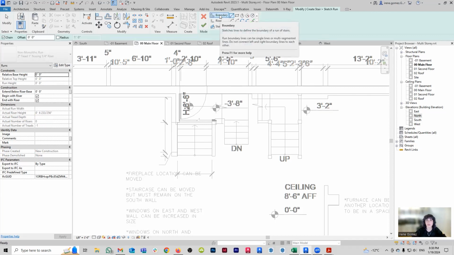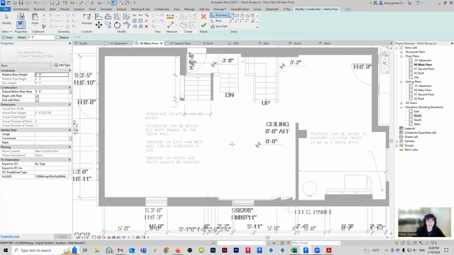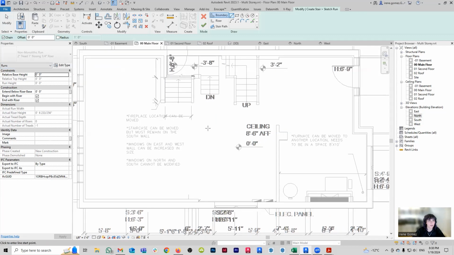There are boundary lines, which define the sides of your stair. There are riser lines, which define the steps of your stair. And then you have the stair path, which is the direction that your stair goes in. So just to demonstrate here, I'm going to set the relative base height and extend.